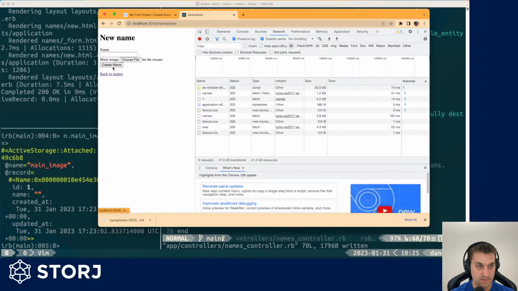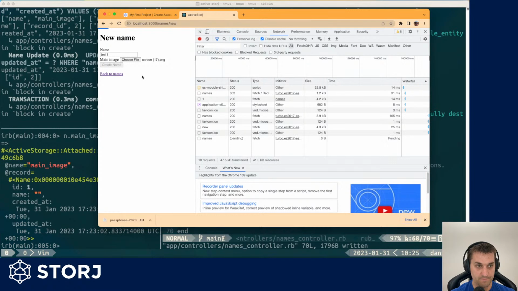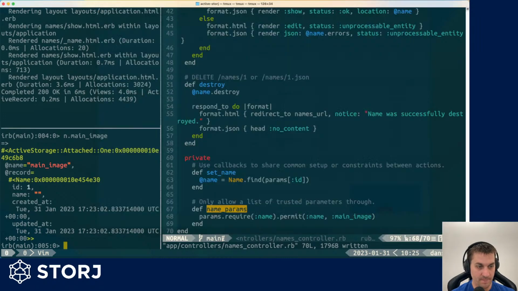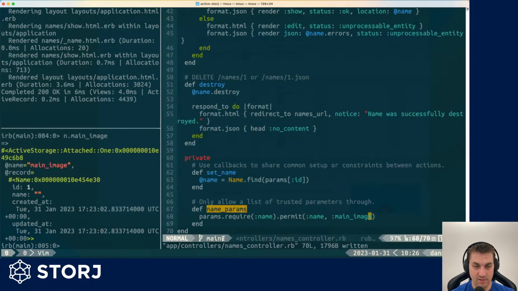Then we should be able to go back to names. Let's create a new one. Call this test1. Go ahead and choose that file again and create the name. So there it was uploaded to Storj. We didn't quite see what was happening behind the scenes, but what it did was queue up that upload. The file went to my server, and then it was uploaded to the storage network.